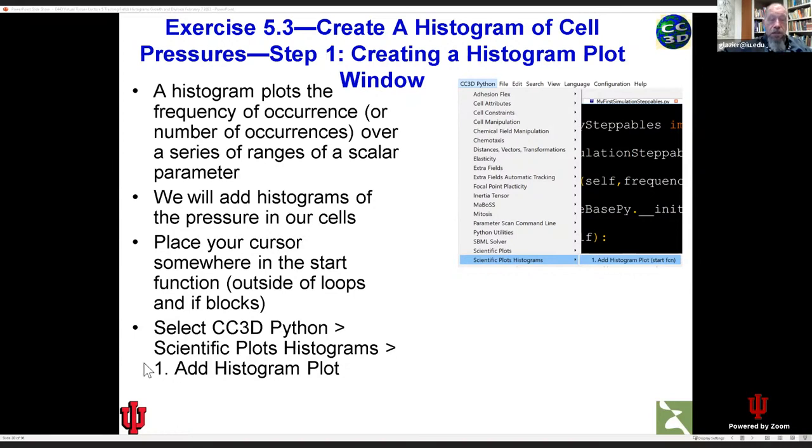A histogram is a plot of the frequency of occurrence of something. And so fundamentally, you build histograms from lists. Instead of passing to the plot utility an x comma y coordinate, you will pass to the plot utility a list. And that list will be a series of scalar elements, floating point elements typically. And then the histogram will do the plot of the histogram for you.